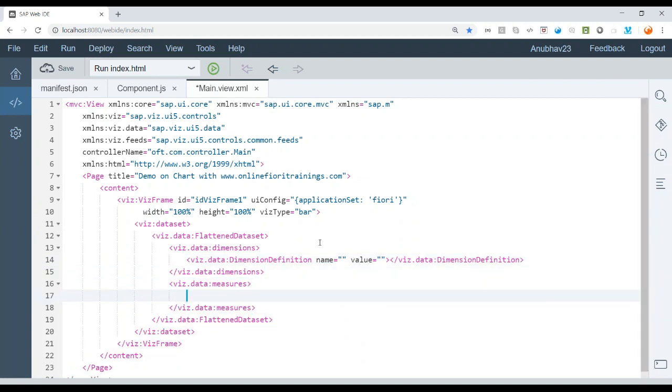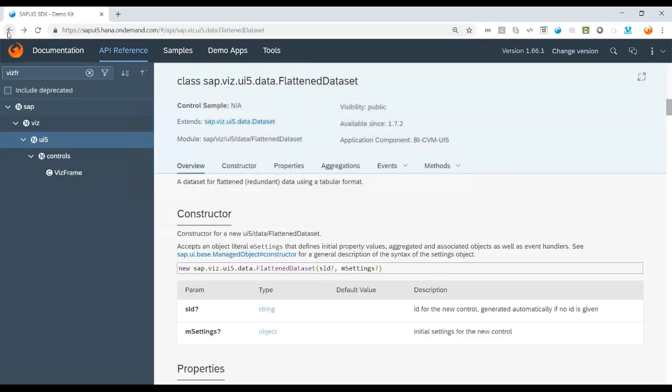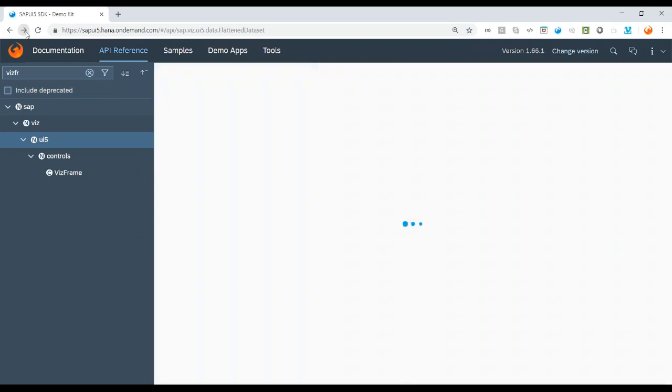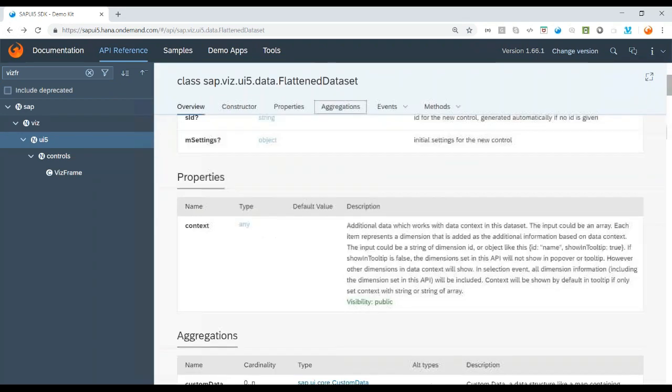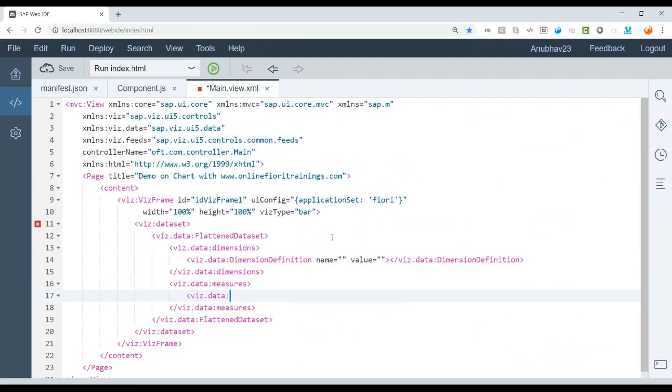Now, next is the measures. So let's add the measure. So viz.data, and measure has what aggregation? So let's go back and check. For flattened data set aggregations, we have a measures aggregation, and it expects a measure definition object inside. Let's go ahead and add that. And this also has name and value property.